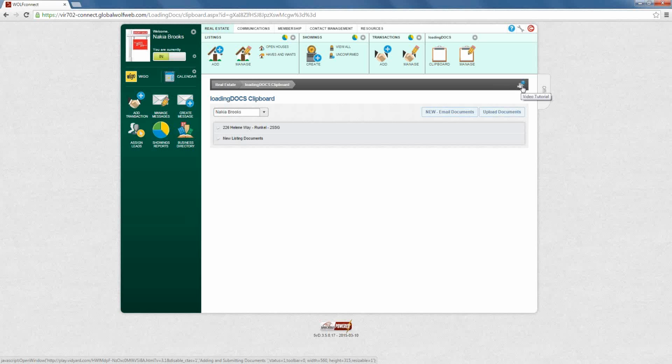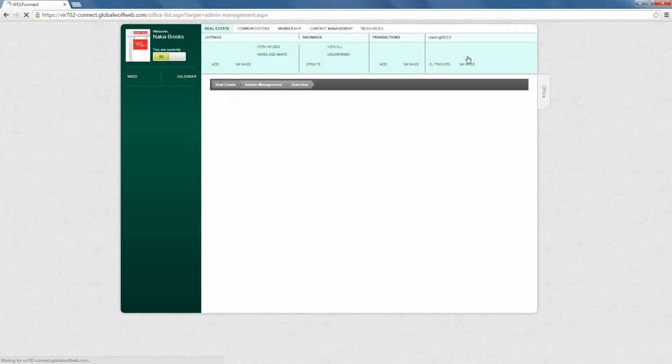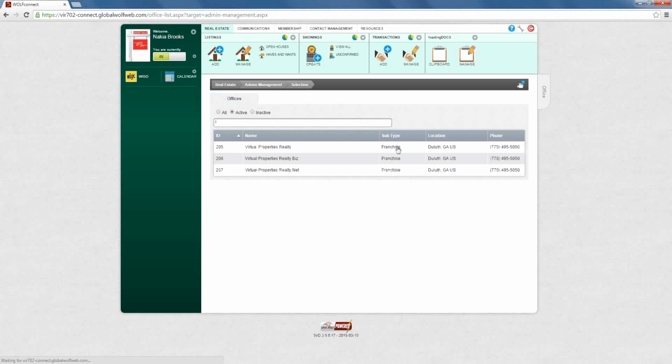The next area that I would like to bring you to is the Loading Docs Manage area. So let's go ahead and select Manage underneath Loading Docs. Again, you will need to select your office.